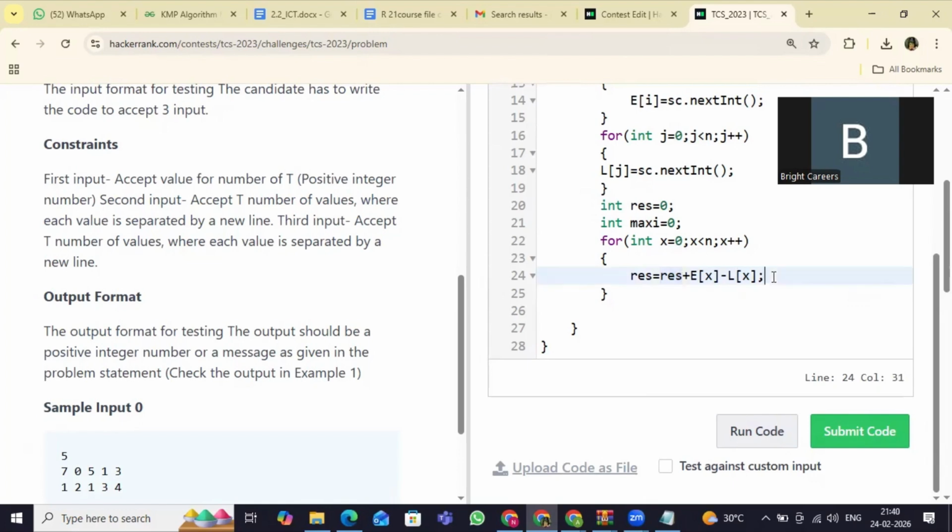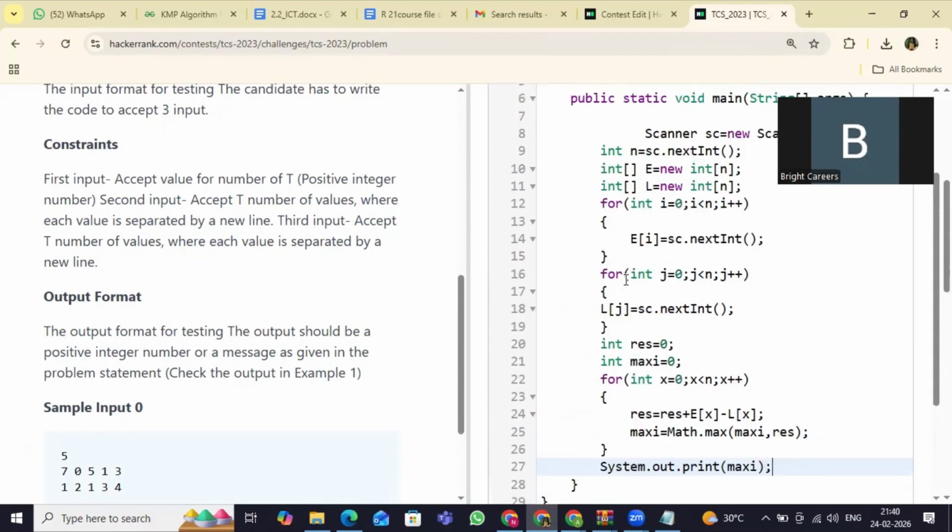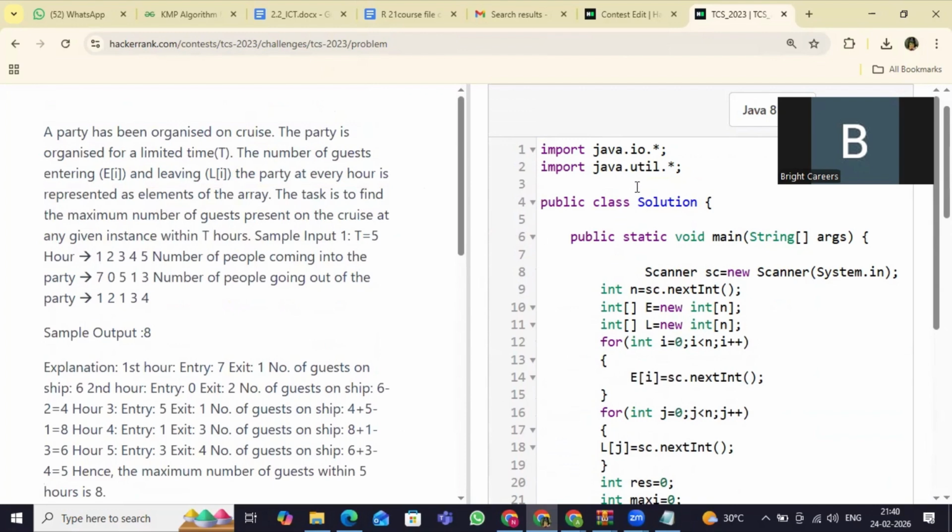After computing the result, our task is to find the maximum among the computed results. maxi is equal to Math.max of the already available maximum, comma, the computed result. Once after computing, we will have the maximum result in the variable maxi. We just print it: System.out.print of maxi. So this is our logic. Let us execute and see whether it is working.